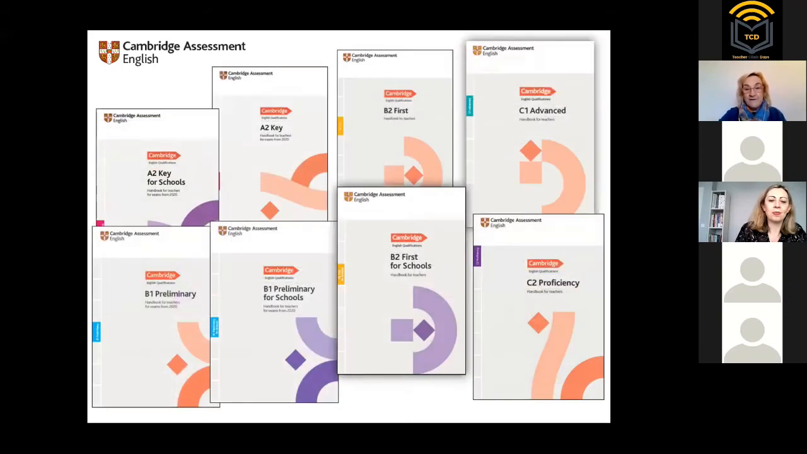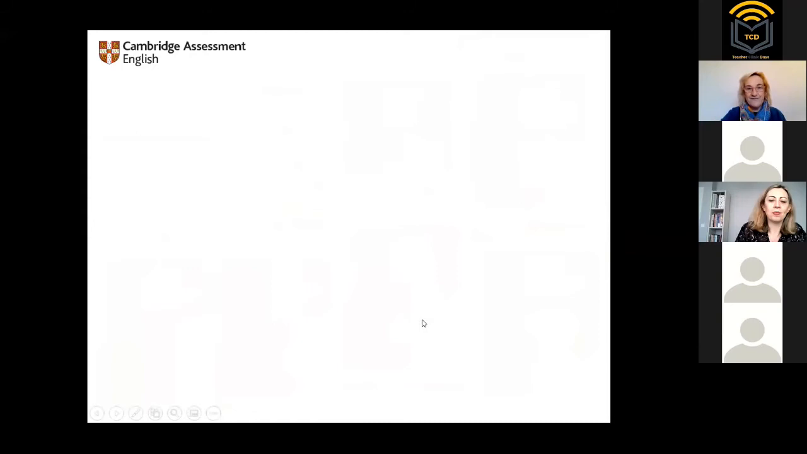The range of resources, of course, covers all levels, and just so you see that this is the colour at the moment, so you've got the most up-to-date one. It's always a good idea to make sure you've got purple if you're doing it for schools, and you've got the one with orange if you're doing the standard version of the tests.